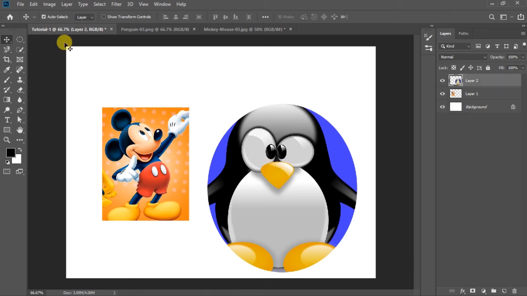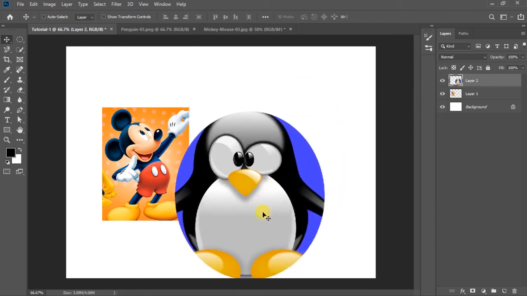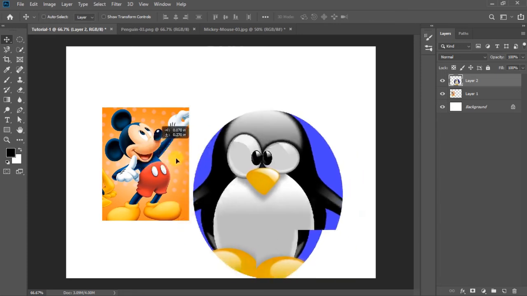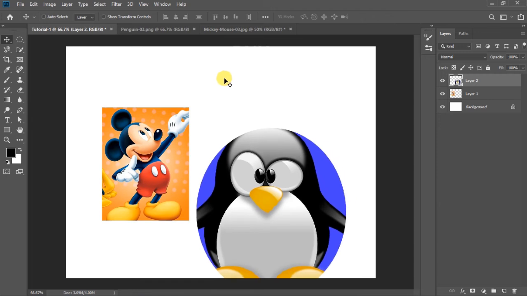Let's turn off the auto select option. In layers palette you can see layer 2 highlights, means it is selected, which contains the penguin image. As I drag this image, it moves. Now I am dragging the Mickey Mouse image, that is layer 1. You can see it does not move. Instead, the penguin image moves. Now I am dragging the background layer. It also does not move. Instead, the penguin image moves because it is selected.